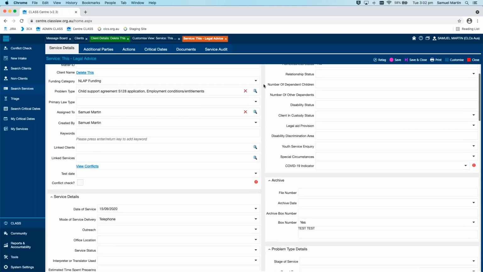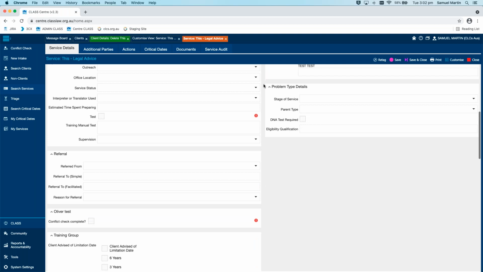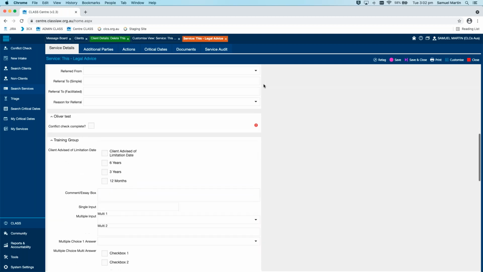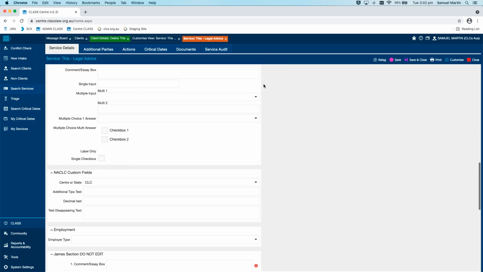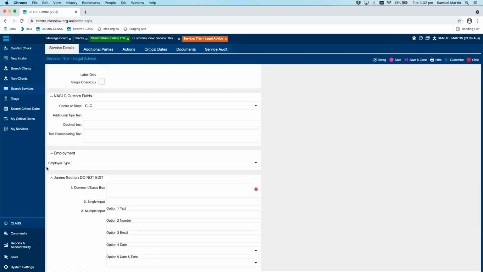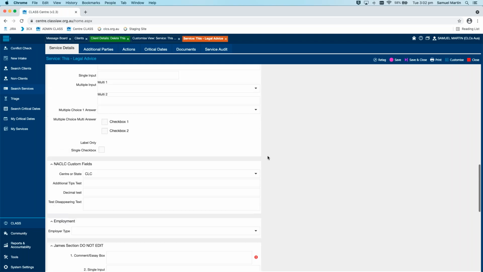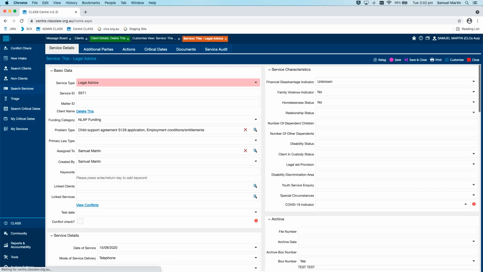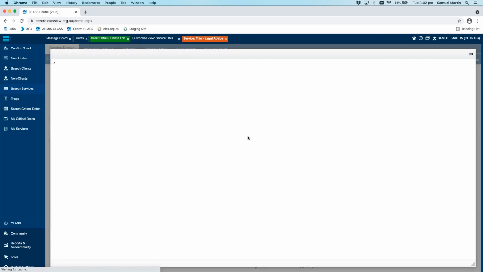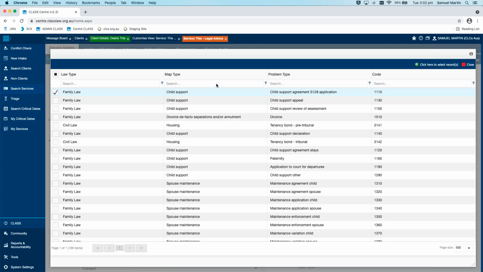And when I scroll down, what was the custom field? I just missed it, didn't I? What was it? An employer type. That's just appeared there. Okay, so we've got the NACLAT custom fields and then the employment group of fields there. So if I remove that problem type, that field will disappear again. And that's how the problem type, map type, custom fields work.